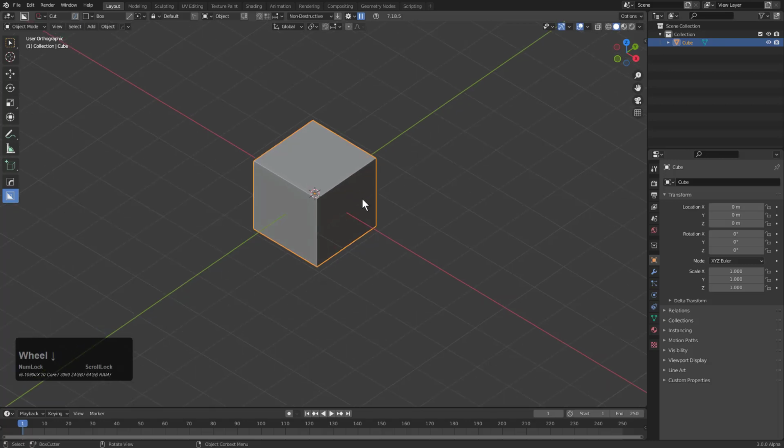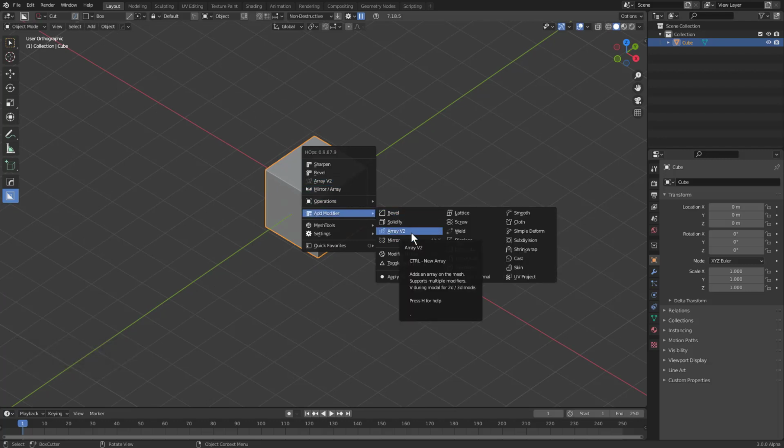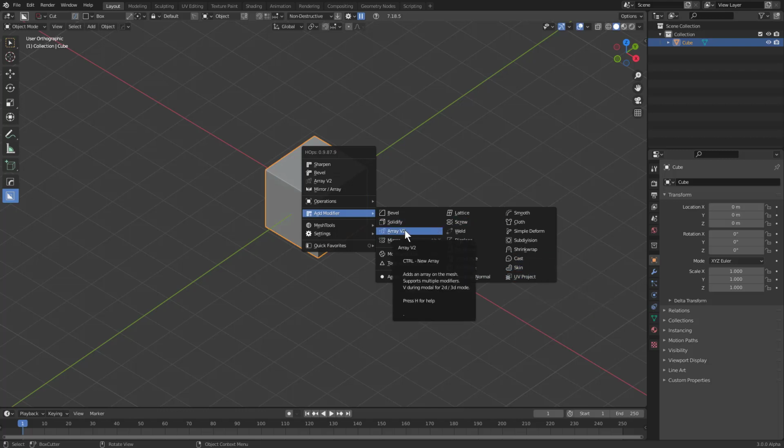So when it comes to array in HardOps, you can locate array by pressing Q and going under add modifiers. There's an array v2, which is the default right now. We can see in the tooltip that control clicking it allows you to add a second array, which was something that for some reason we didn't have on array v2. However, we have it on every single one of our other tools. Just control clicking any of these options will simply add an additional modifier on top of the one that you already have.